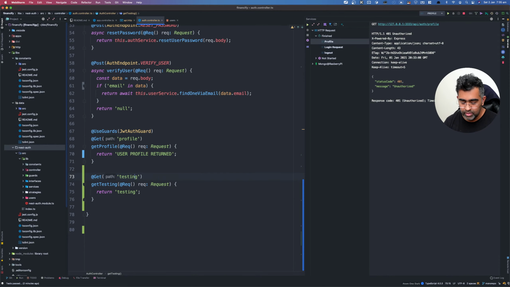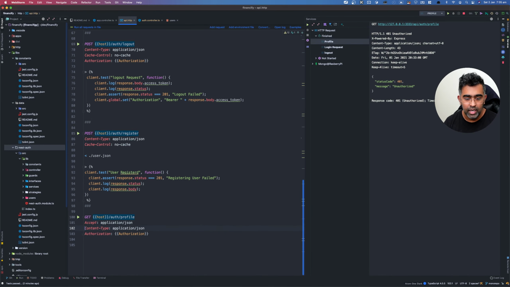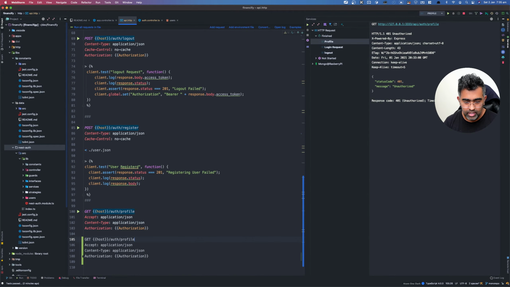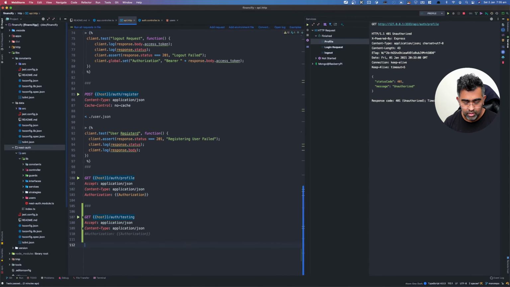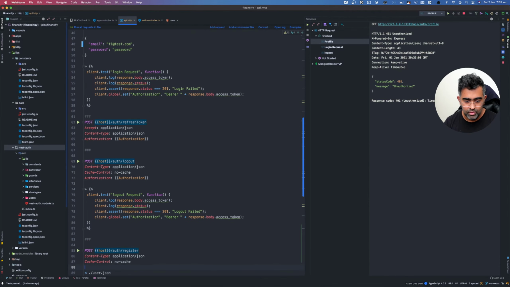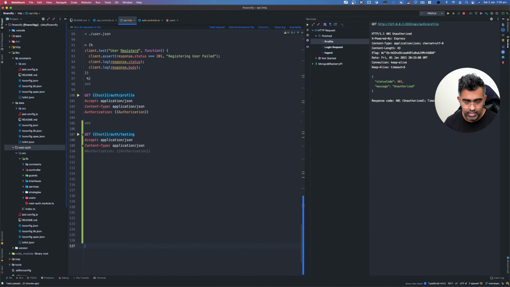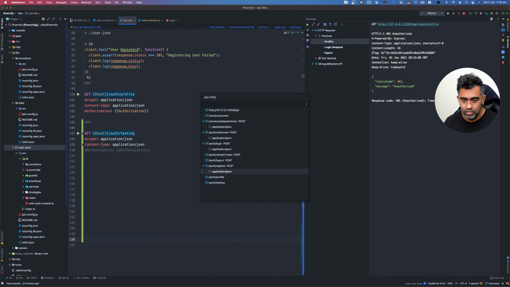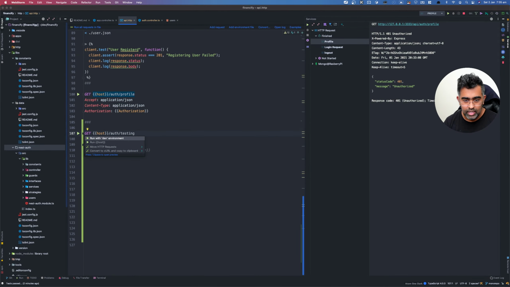and if I go to the API, I'm going to copy this and create another request. Instead of profile, I'm going to say testing, and there is no authorization required. And I need to put a comment here. Okay, so now if I run this one, there's a testing request, I will run it and I get to see testing back.